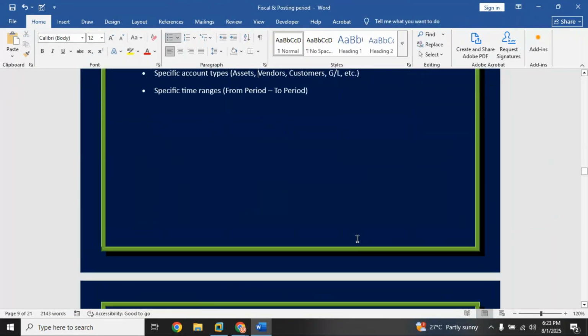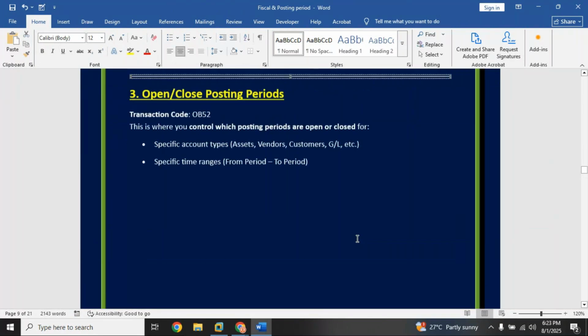So students, you can write what is open and close posting periods. The transaction is OB52. Please note this down. This is where you control which posting periods are open or closed, for specific account types: assets, vendors, customers, GL account, and specific time ranges from period to period. So this you have to note down. Then I'm going to create this.